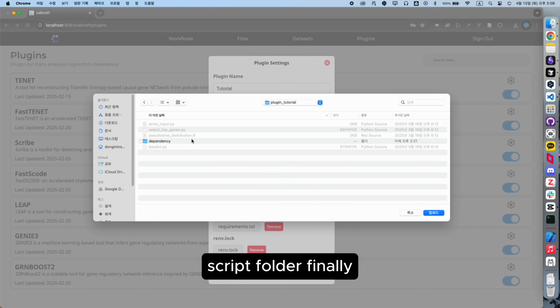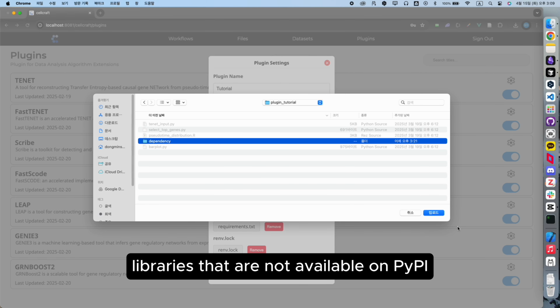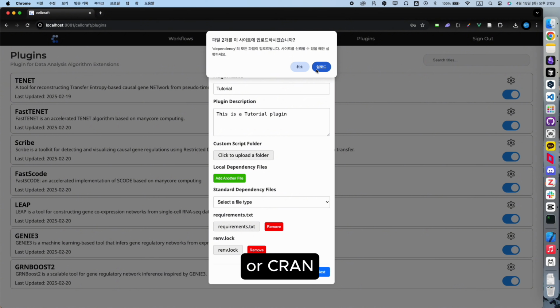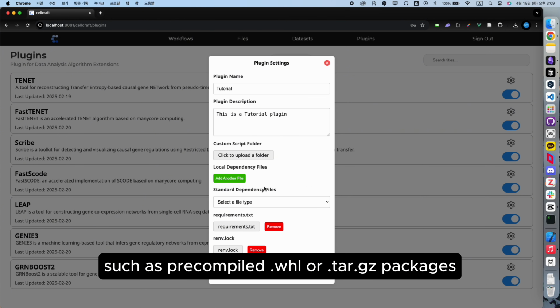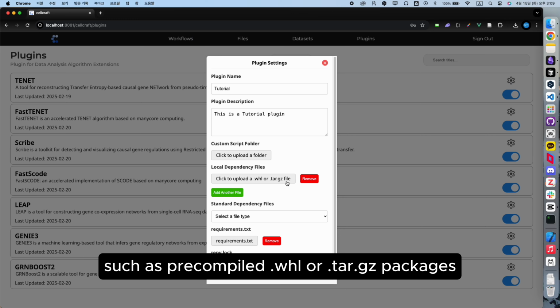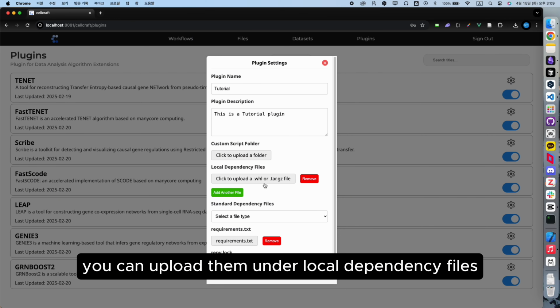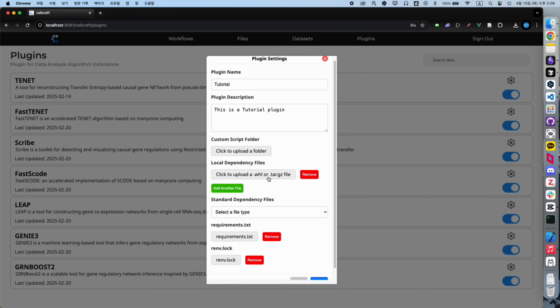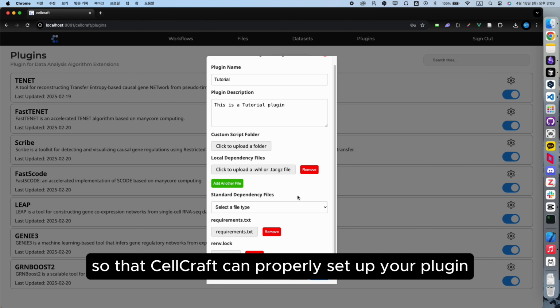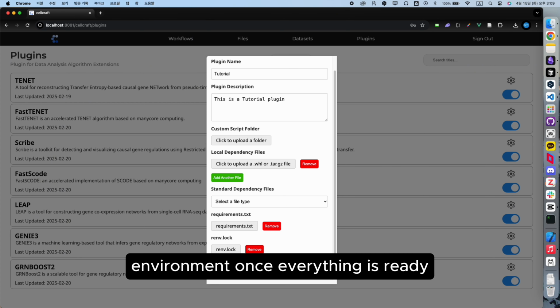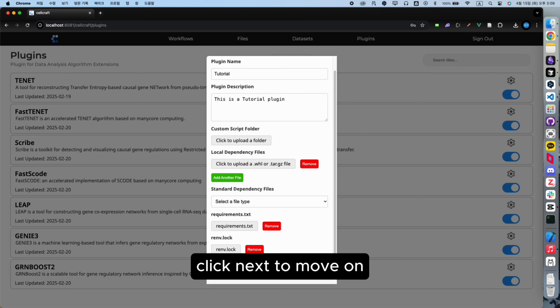Script folder. Finally, if your plugin uses libraries that are not available on PyPI or CRAN, such as precompiled .whl or .tar.gz packages, you can upload them under local dependency files. Make sure each file is uploaded to the correct section so that CellCraft can properly set up your plugin environment. Once everything is ready, click Next to move on.